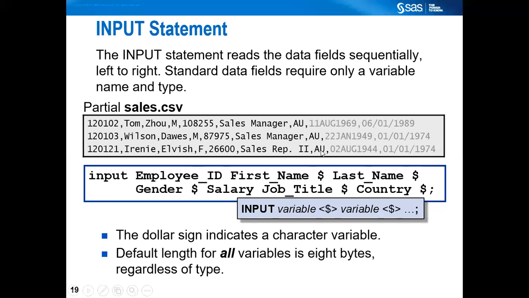Because we are highlighting only this part, there are no further instructions related to your dates. That means we are asking SAS to read the information only up to this value, because you have asked to read till country. It will read employee ID, first name, last name, gender, salary, job title, country. So this we are not reading currently, okay? Because from here to here, it's standard data. Understood? Yes, ma'am.